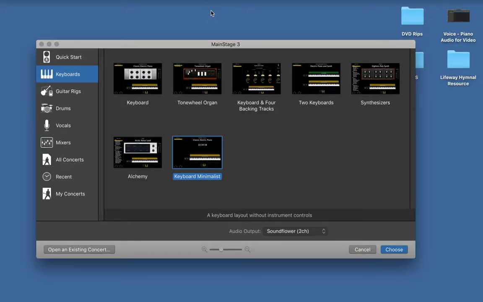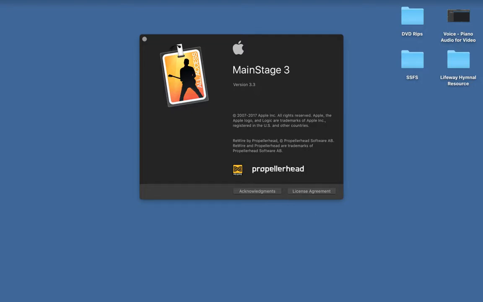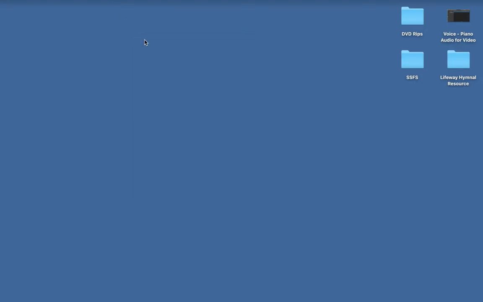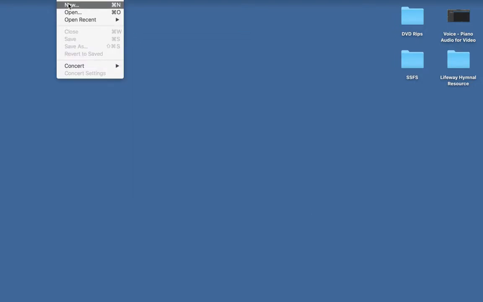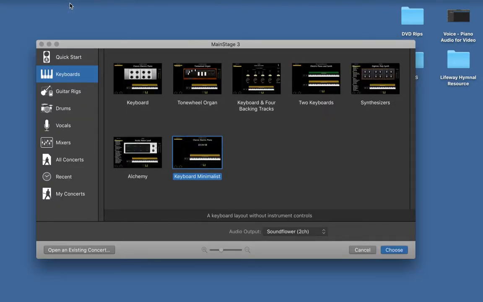Hey, this is Jeff, and today we're in MainStage again. I am running version 3.3 this time, and we are going to do a troubleshooting video on some possibilities of what to do if your MIDI keyboard isn't connecting to MainStage.